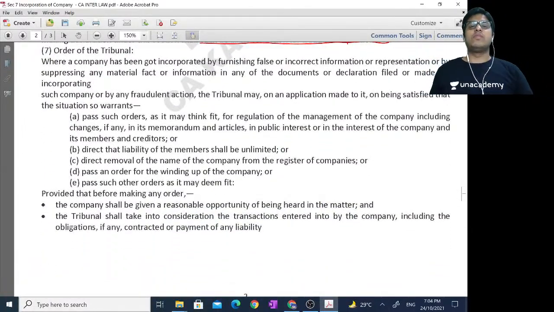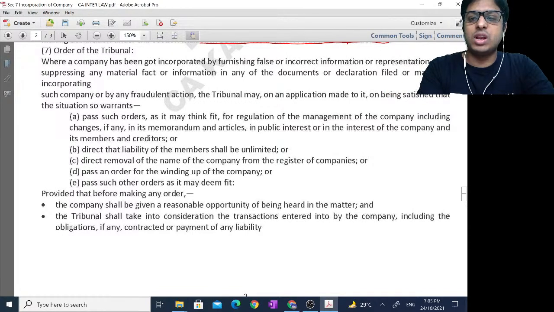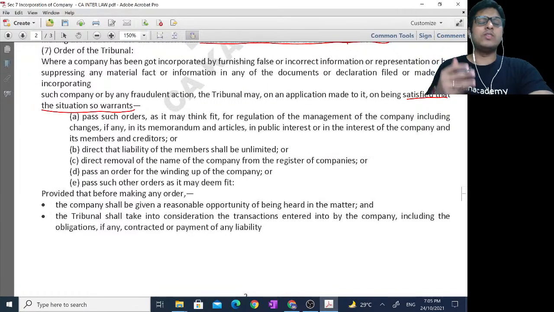Order of the tribunal, where a company has been incorporated by furnishing false or incorrect information or representation, or by suppressing any material fact or information in any of the documents or declarations filed or made for incorporating such company, or by any fraudulent action, the tribunal may, on an application made to it, on being satisfied that the situation so warrants, take what all actions. So, if the tribunal is satisfied that the situation requires this action, what all can the tribunal do?